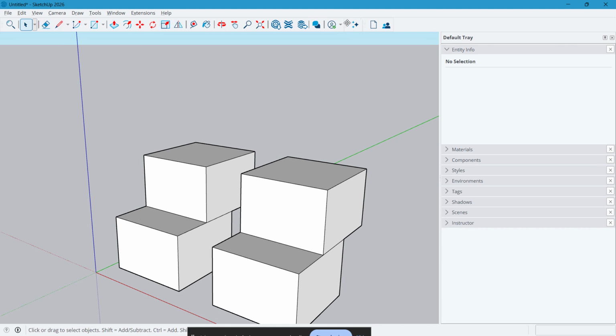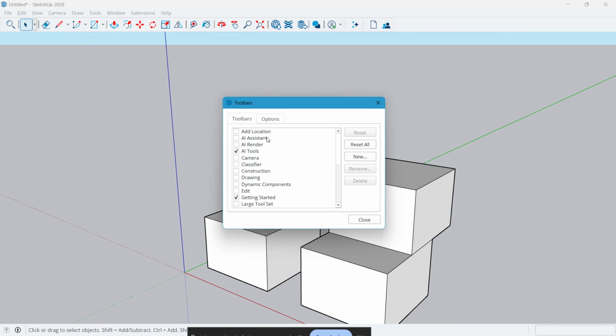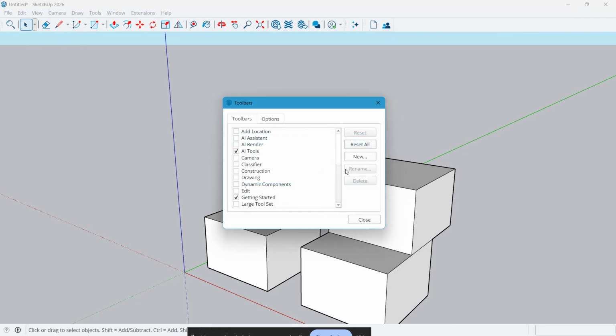Now for the third method, which is perfect if you only want to fix your toolbars. Maybe your top toolbar is missing, your side toolbar disappeared, or the buttons are in the wrong order. To reset just the toolbars, go to View, then choose Toolbars. A toolbar settings window will open, and on the right side, you should see a Reset All button. Click that, and SketchUp will restore the default toolbar arrangement. This is especially useful if you want the standard setup that many tutorials use.